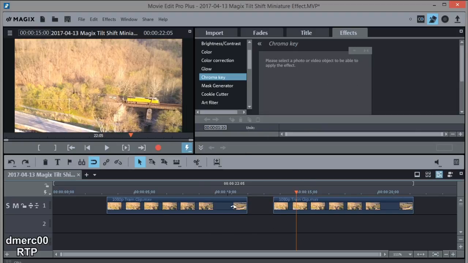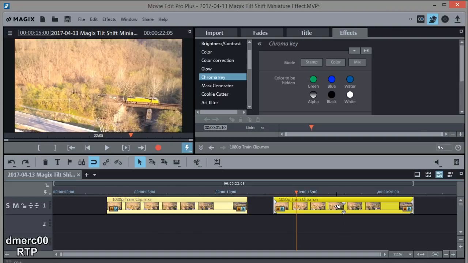Okay, now they're unselected right now. I unselected them. Let's select both of them so that we can apply an effect. So I'm going to hold the control key down on the keyboard, holding the control key and clicking each video. Okay, now they're both selected.